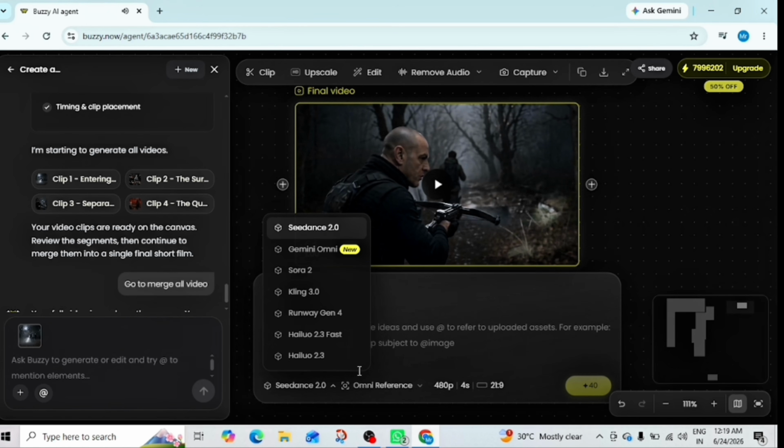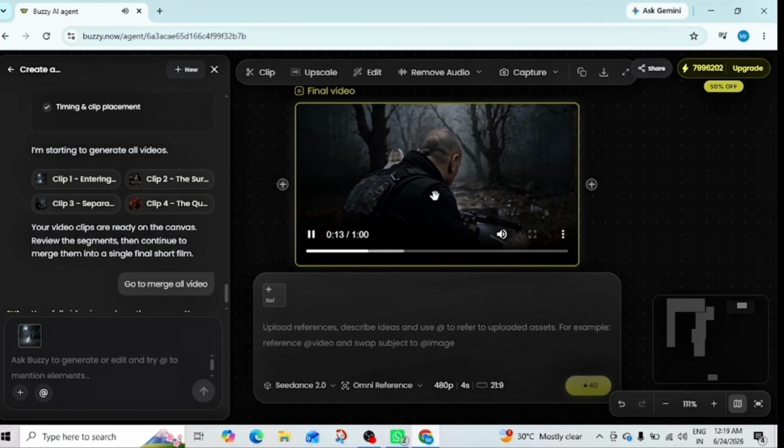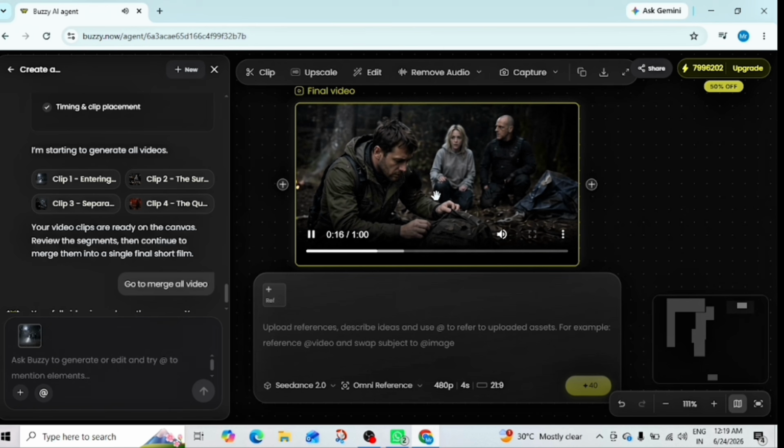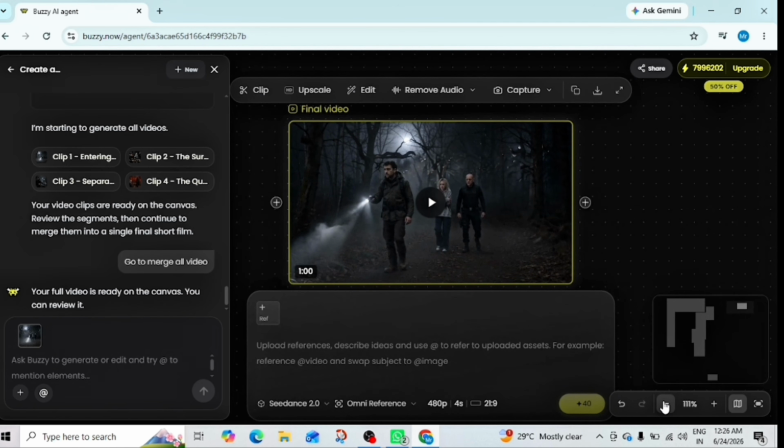Buzzy AI supports multiple leading AI video models inside a single workspace. Here you'll find advanced models such as Seedance 2.0, Gemini Canvas, Sora 2, Kling 3.0, Runway Gen 4, Hailuo 2.3 Fast, and Hailuo 2.3. This gives creators the flexibility to compare different models and choose the best output for their specific projects. From here, Buzzy AI also provides several post-production features.